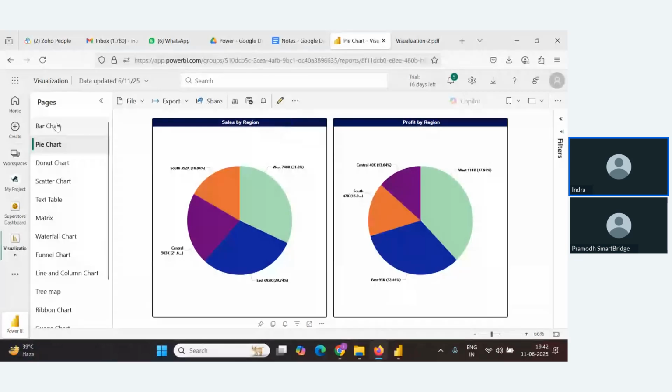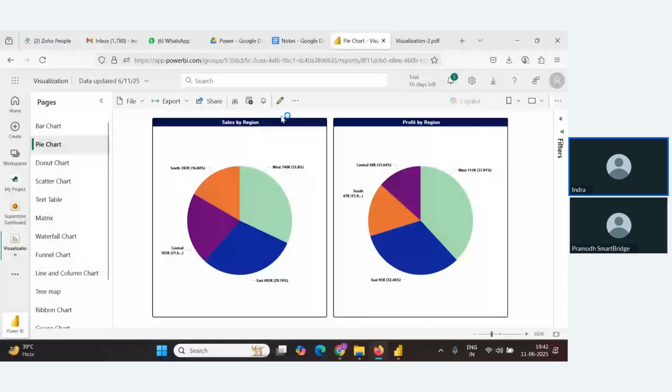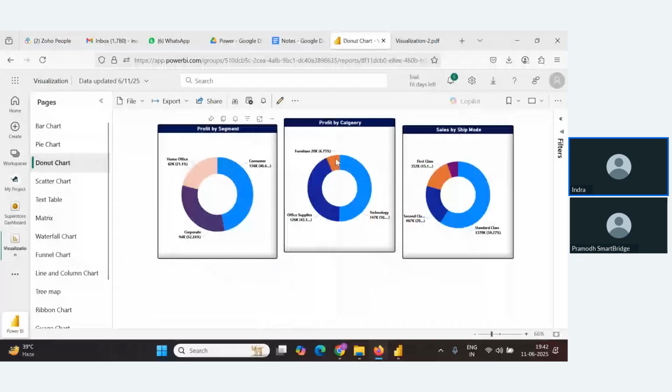Bar chart, we got it. Pie chart, why are we not getting it? Let's try with some other visual. No worries, we'll take some other visual. Let's say profit by segment. We'll pin it. Pin this visual to the Superstore dashboard.